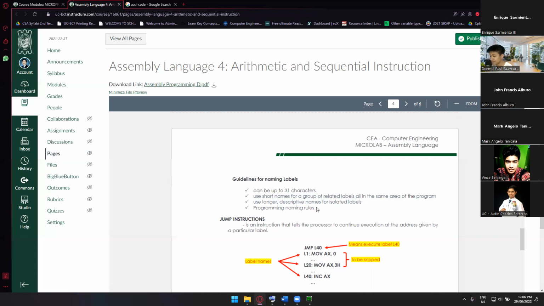And of course, this applies the programming naming rules. The basics: it can start with any character as long as it's in the alphabet. So you cannot start with a number.